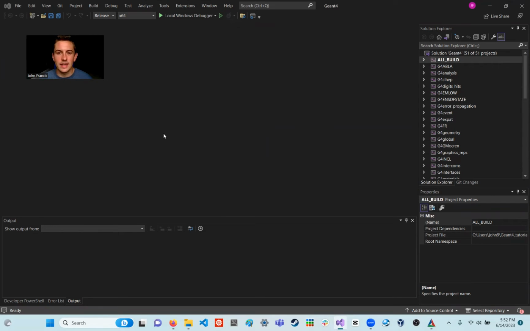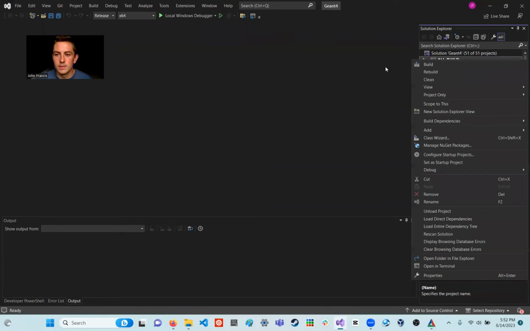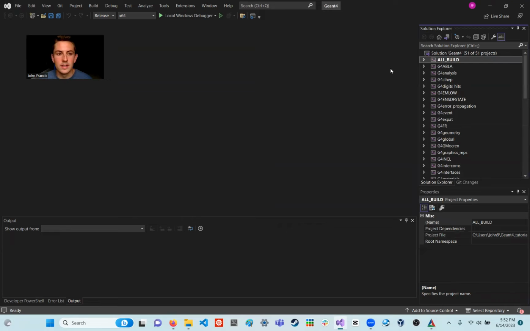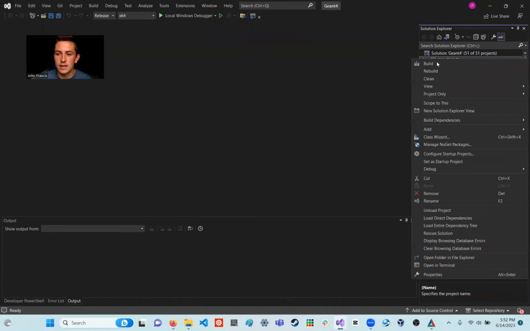All right, guys, once you've clicked that generate button on CMake, you're going to get Visual Studio popping up. So here we are with Visual Studio. Here on the right is all the things that Geant4 has installed for us. So what we want to do is click on all build, and we're going to right click and click on build. Now, before I do this, I'm going to stop recording because it takes a ton of time and a lot of computer resources. It'll probably take about an hour to build everything. So let me just stop the recording, and then I'm going to right click here and click build.